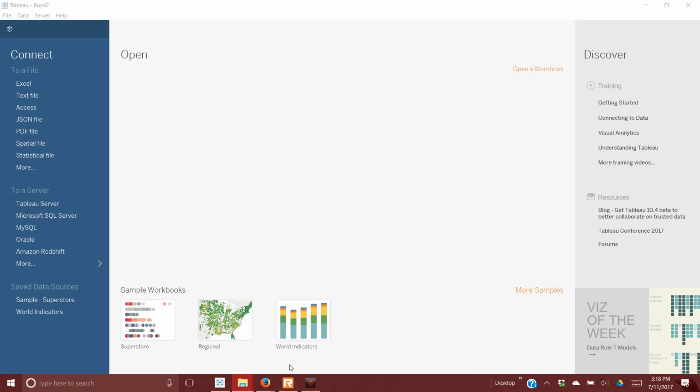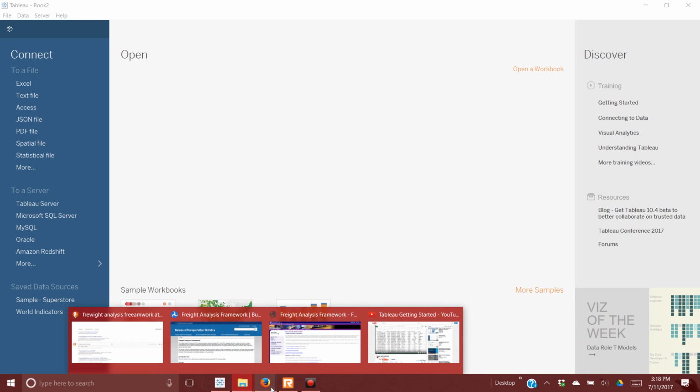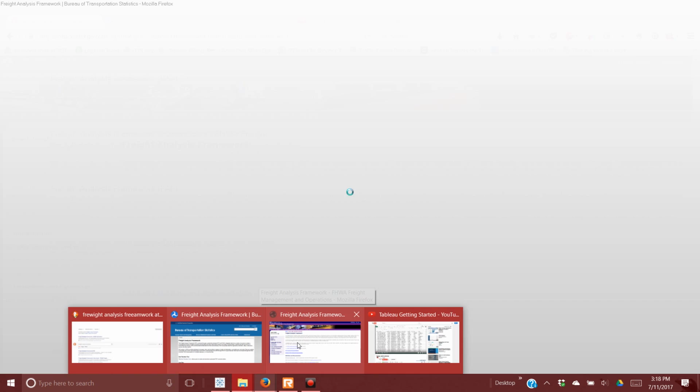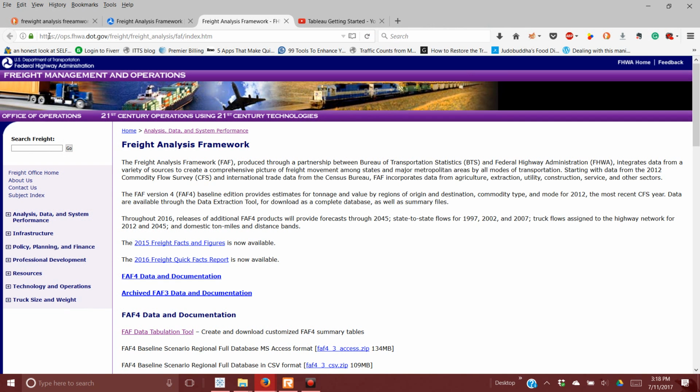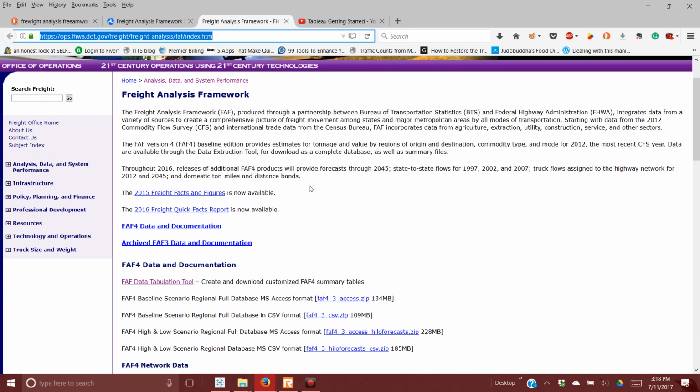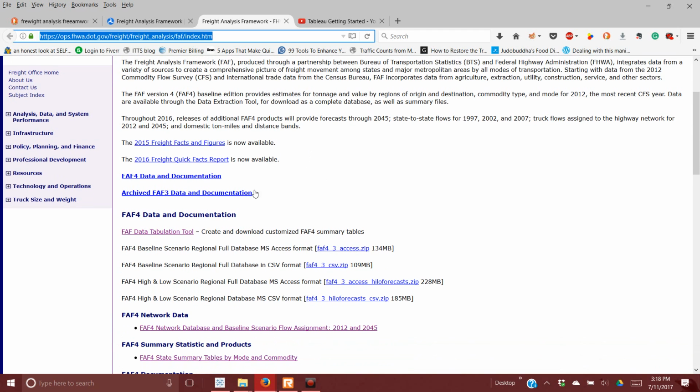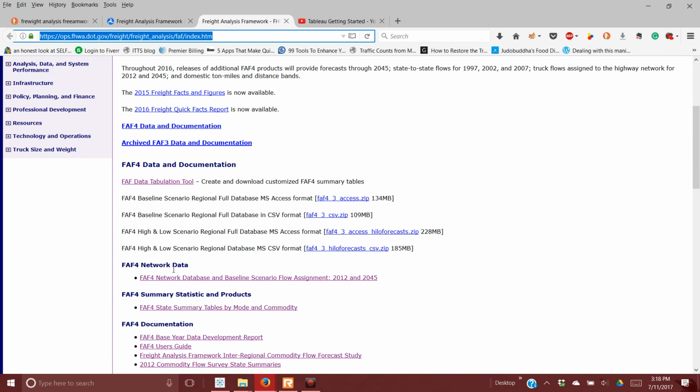Okay, I'm getting ready to discuss the freight analysis framework data set and putting it into Tableau view. Before I do that, I want to give you some fundamentals. First of all, you need to look at this website, HPMS OPS, Office of Freight Management Operation, for discussions about the freight analysis framework. I just want to make some points here.